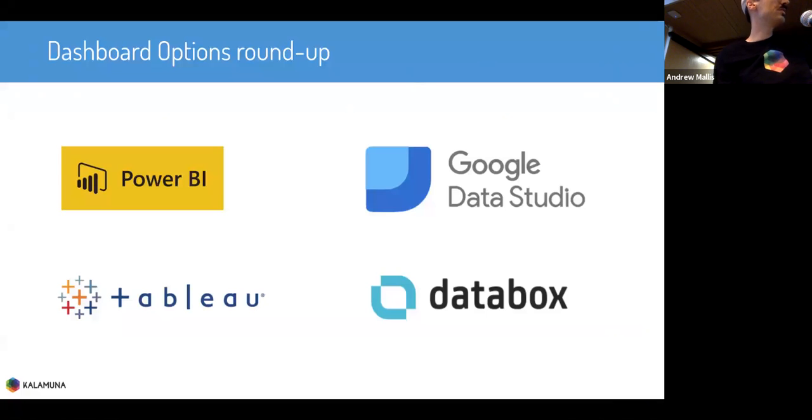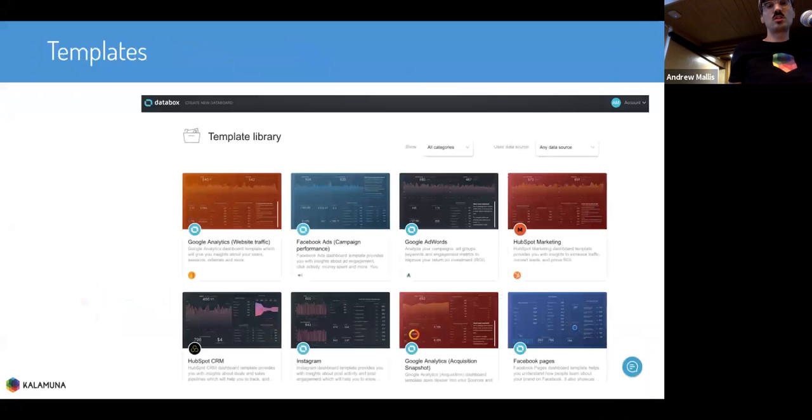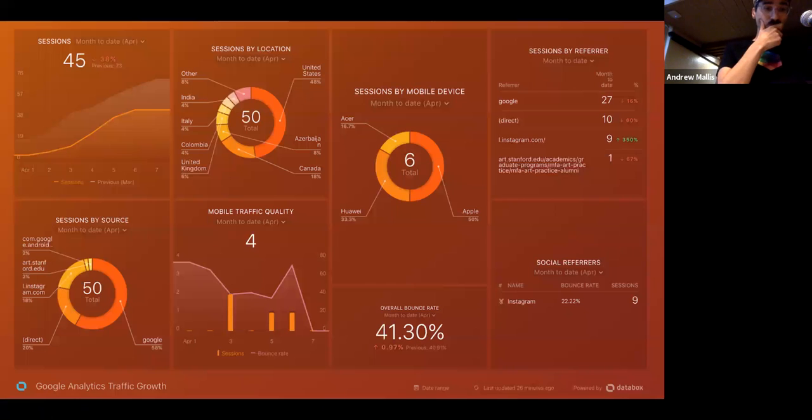Another shout out here to Databox. This is a paid service, but they have a free trial model, which gives you quite a few reports that you can run for free. And there are a number of dashboards inside our template library that are really just good to go. Here's one example. It's a Google Analytics dashboard. And if you like it, you can use it.